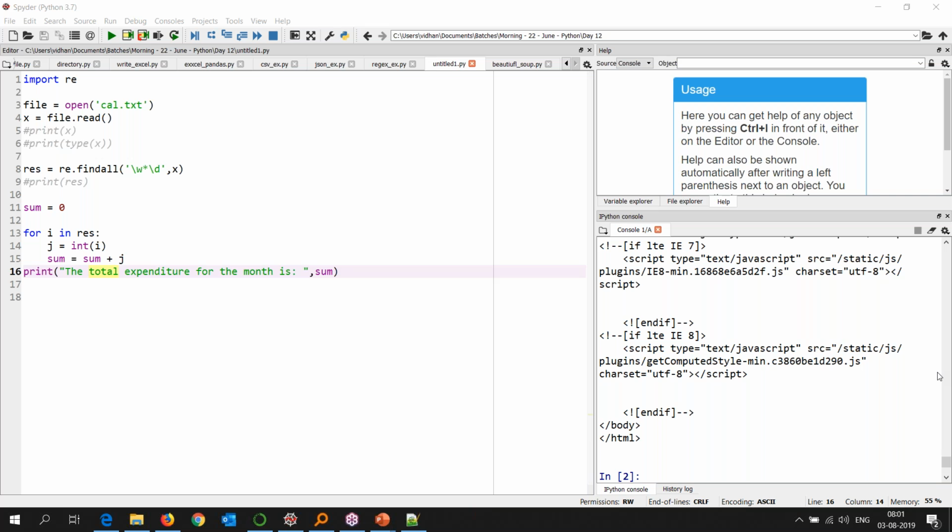I'll show you Flask, how to work with Flask. So still we have no other participants.